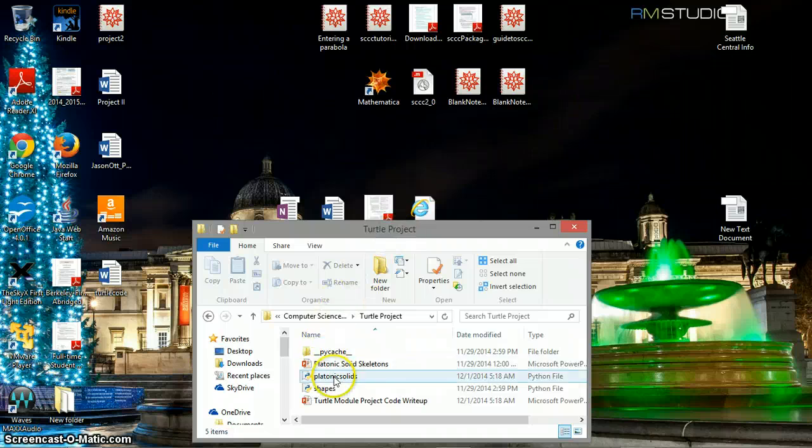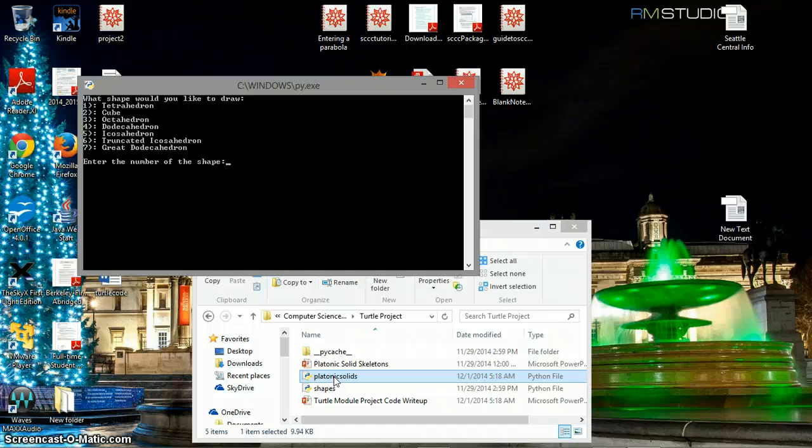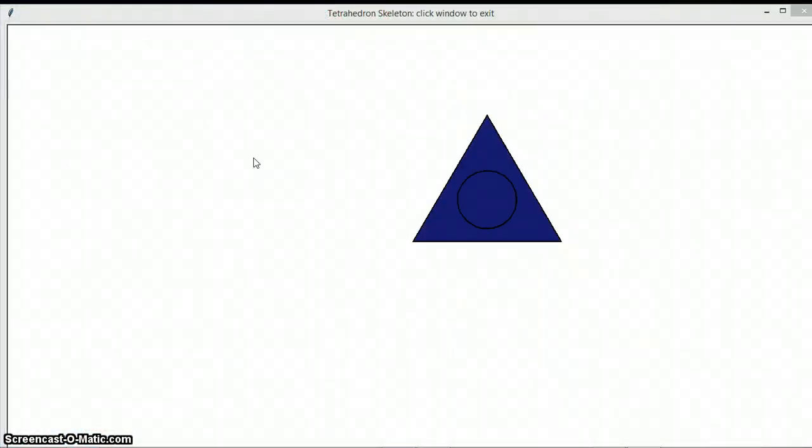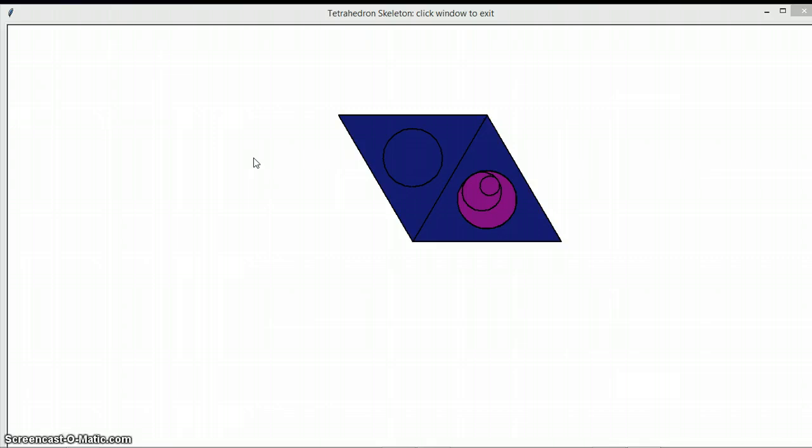So from the project here, we're going to go ahead and open the platonic solids file. It asks you which shape you'd like to draw. We'll start off with the tetrahedron. So it calls the function, which brings up a window, which is sized to take up the entirety of the screen. Takes the turtle and begins to draw the triangle polys.